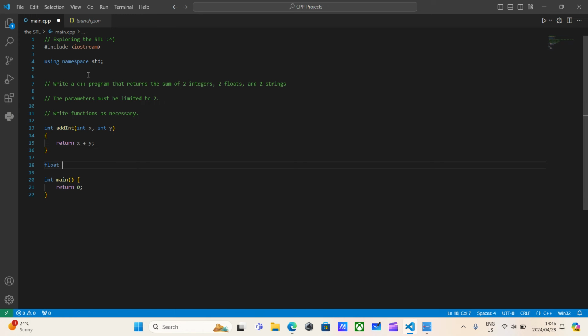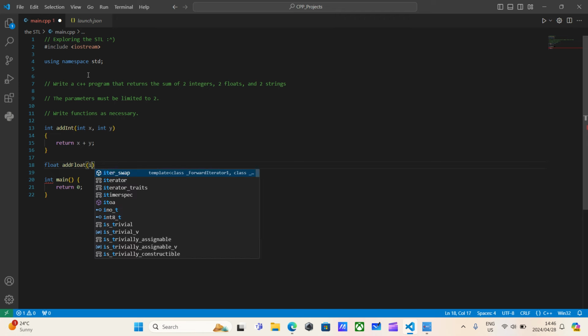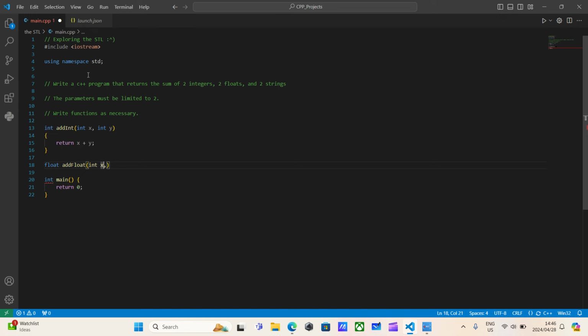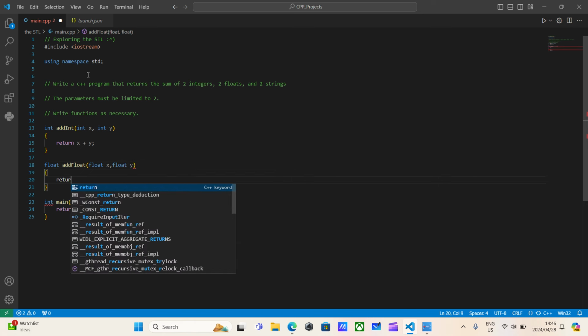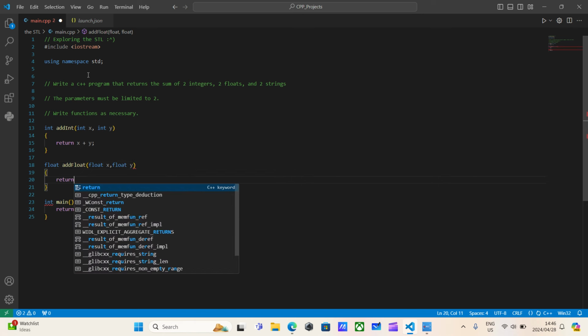And you did 2 more times, one for float called addFloat, float x, and float y. And again, very simply, using a return statement, you said return x plus y. And finally, you wrote your string function called addString, with string x and string y, following which you said return x plus y. Very simple.